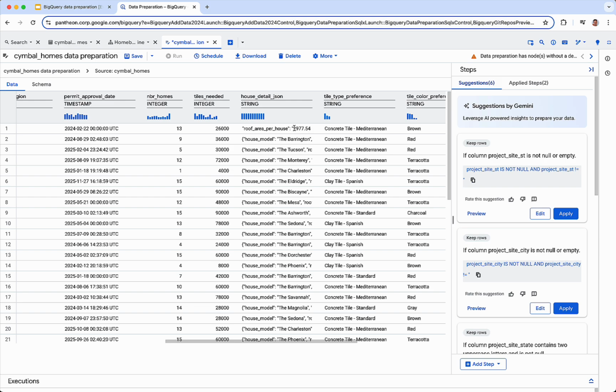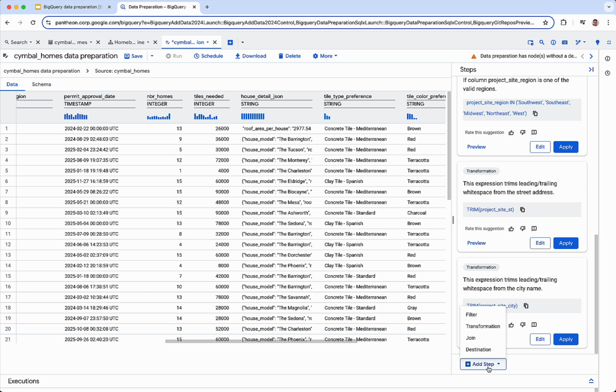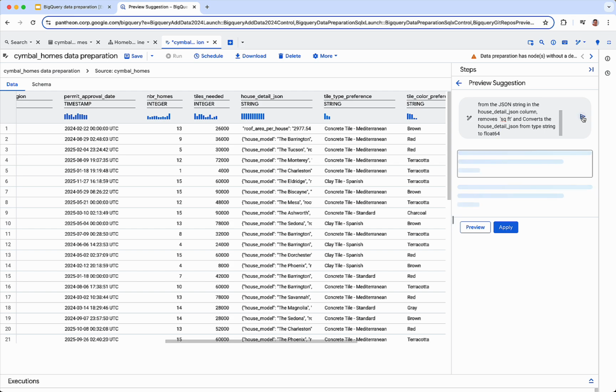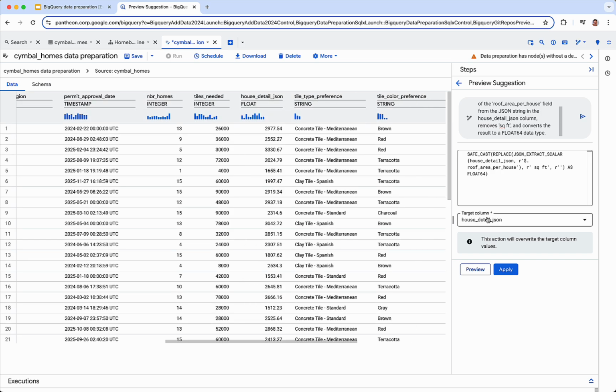Also, there's a JSON field here coming in as a string, and I'm really only interested in the roof area per house and the square footage. So let me see if there's a suggestion. If not, I can always go in and create a suggestion using natural language. So you can see there's actually two operations we need to do at once: extracting the numerical piece and discarding the alphabetical piece here. I can load this into a new target column or apply this into the existing column.